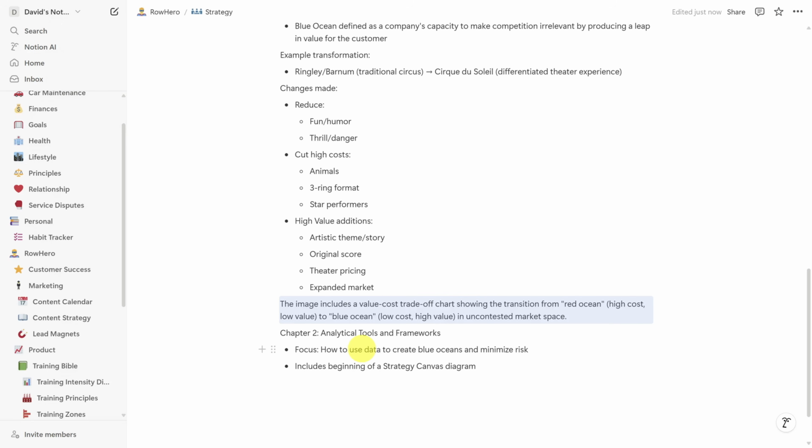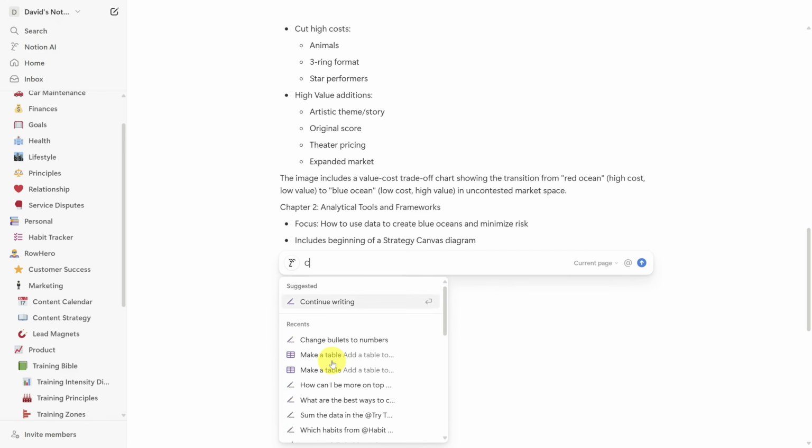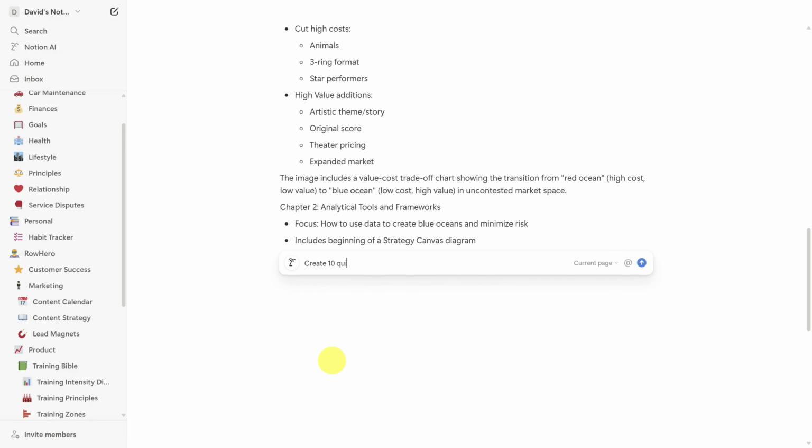But let's take this one step further. If you like to study your notes, this next trick is for you. Let's put our cursor below these notes and then invoke the AI with the Control-J shortcut. Notion AI can help you study too. Here's the prompt. Create 10 quiz questions using toggle lists.